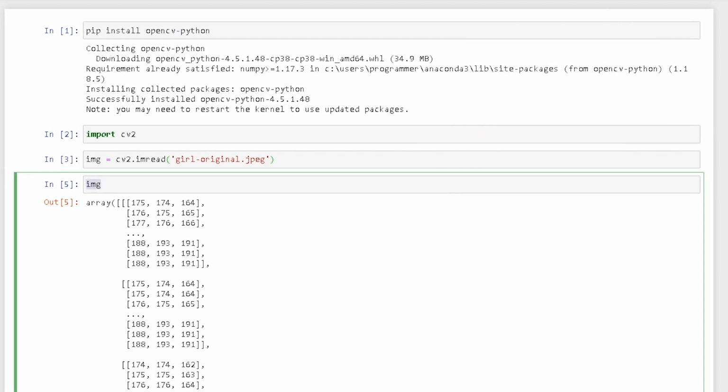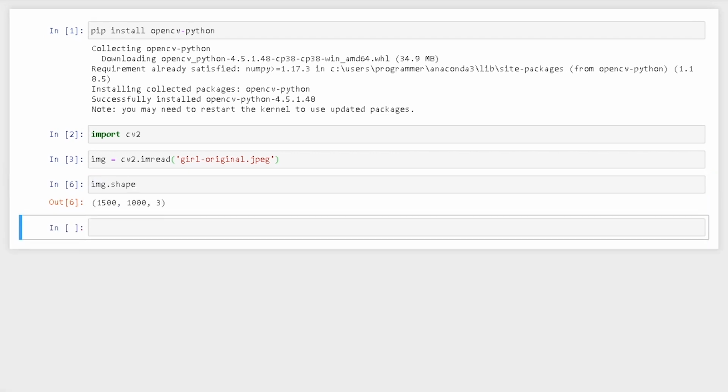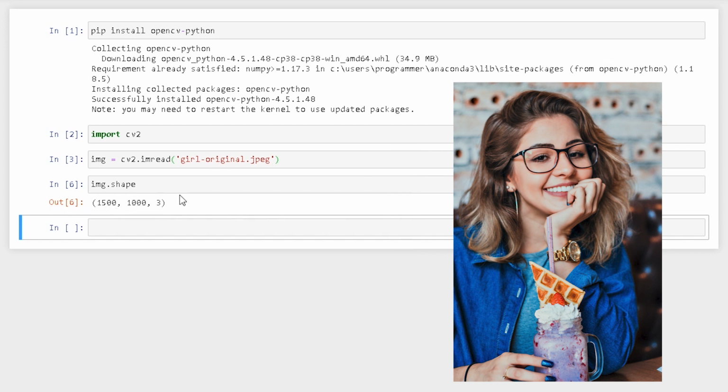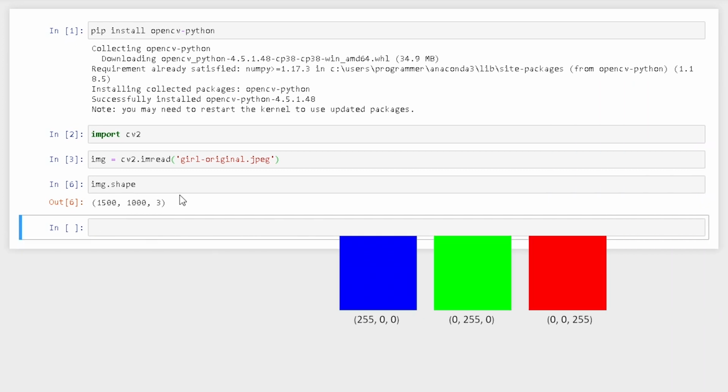So if we look at this image, let's do something different. Let's do image.shape. Remember, if you're not in Jupyter Notebooks, you need to surround this with a print statement to see the output. You can see that we have an image that is 1500 pixels up and down vertically. So that's your rows. Then 1000 columns, and then 3 different colors. So that's our blue, green, red.